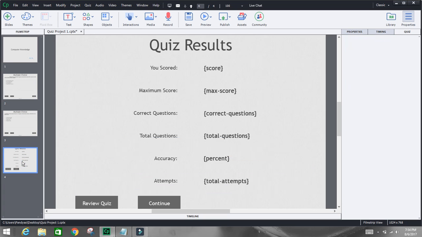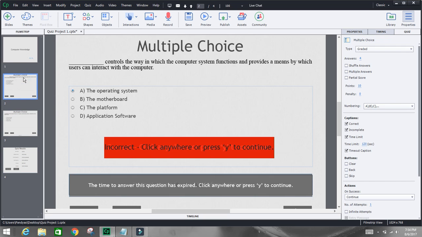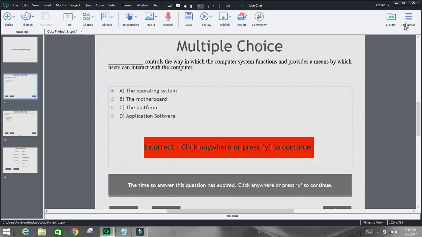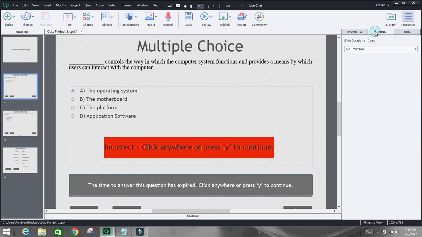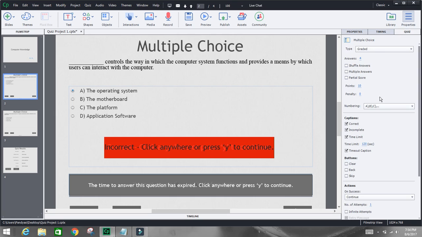And that is pretty much it with creating a multiple choice quiz on Captivate. Again, you can go to properties and do multiple variations with the kind of quiz you create.